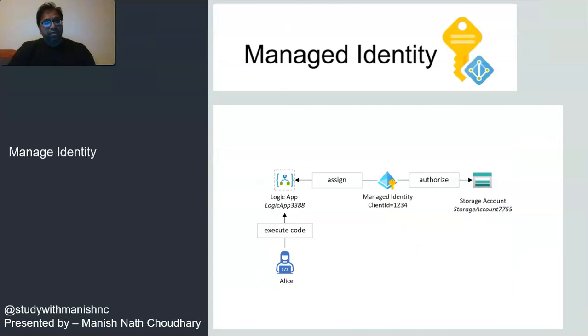Now we can see there is one example available in the Microsoft portal, that is, a Logic App wants to connect to a storage account.